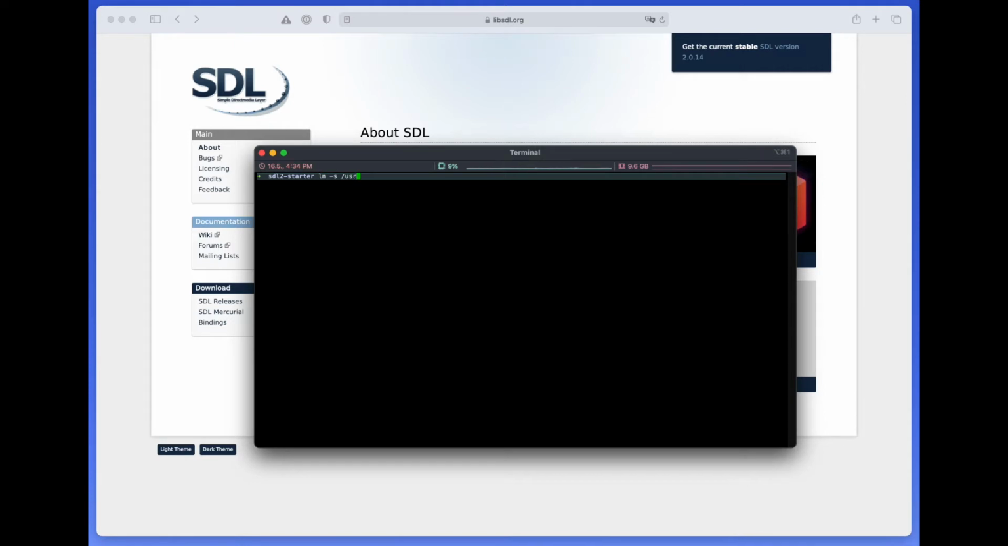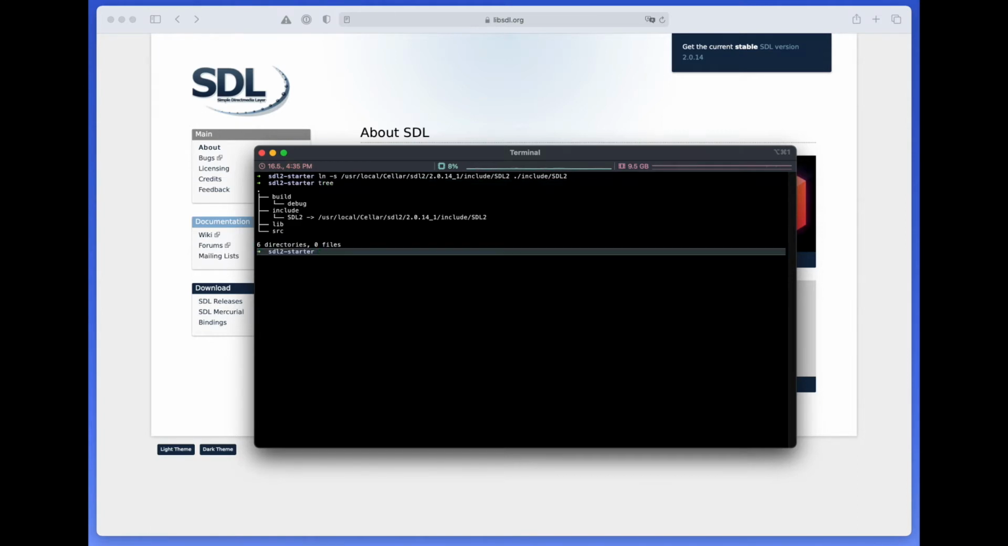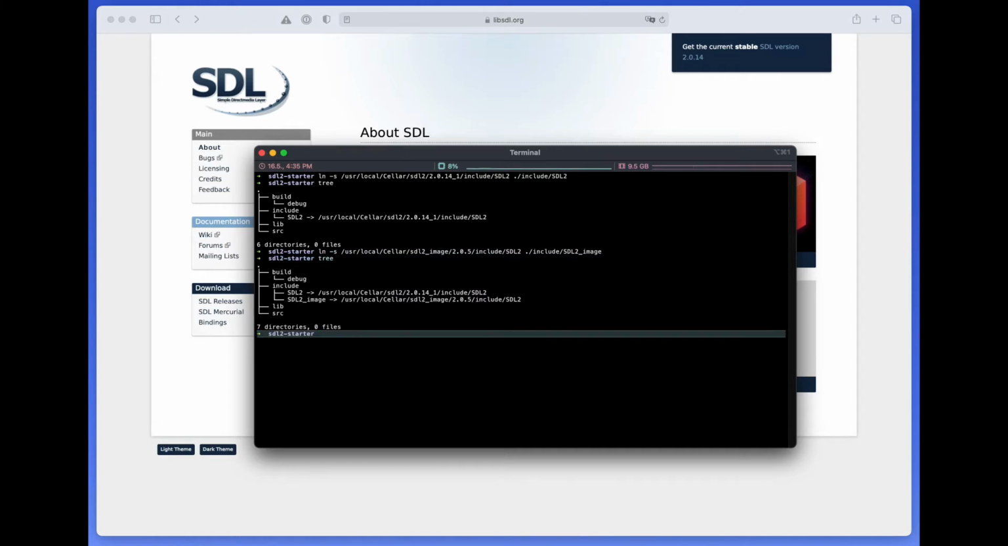First, I will link the SDL2 include folder into our project's include folder. Looking now at the directory structure, we can see the link between the folders. Now let's create the link between the include folder of the SDL2 image library into our include folder. Just double checking the linking. We can now see the two links done.